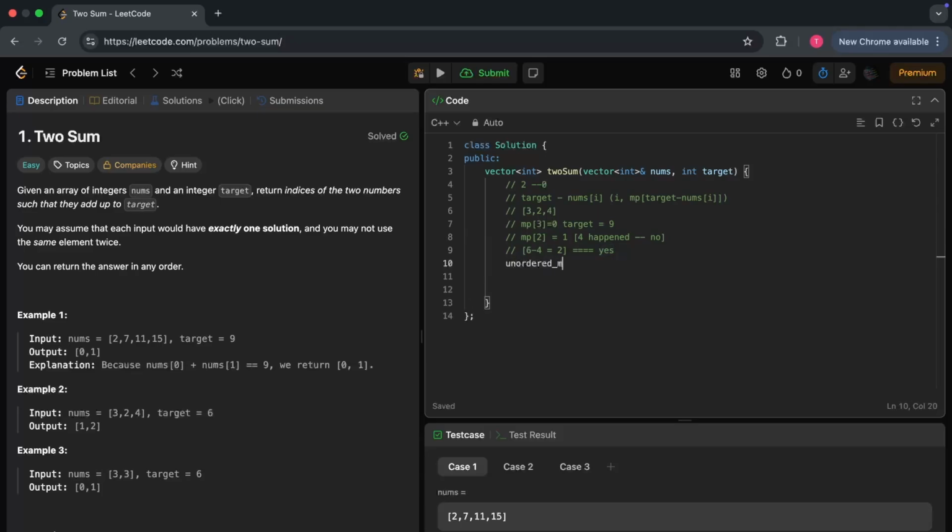So for example, you take an unordered map of integer comma integer, mp, right? You will take n equals nums dot size. If, let's say, n equals 0, that means it is an empty input, then you do not do anything, you just return an empty vector, right? And let's say what happens next.